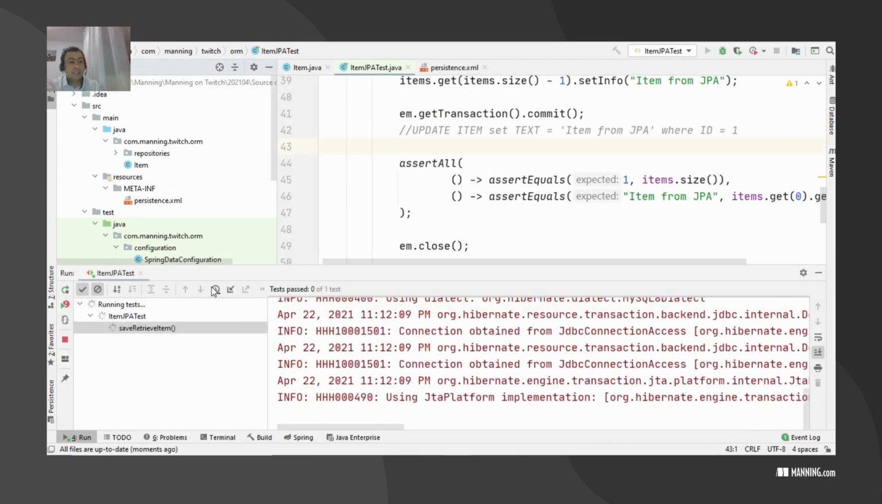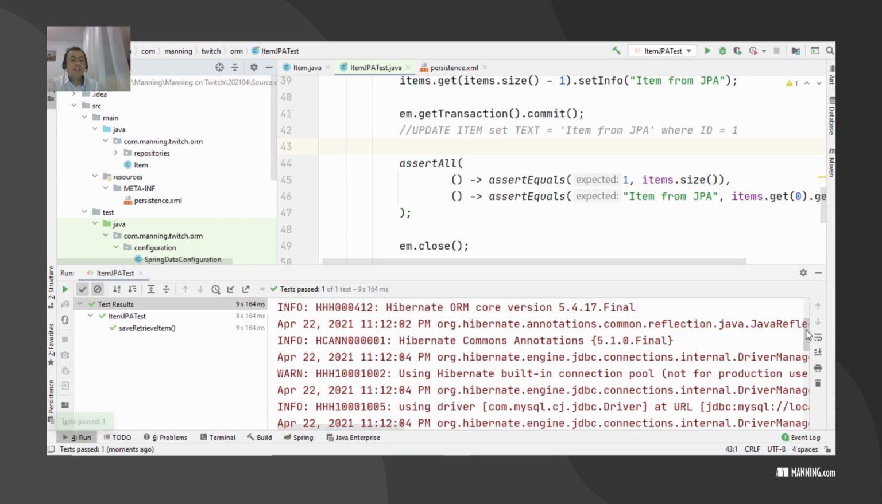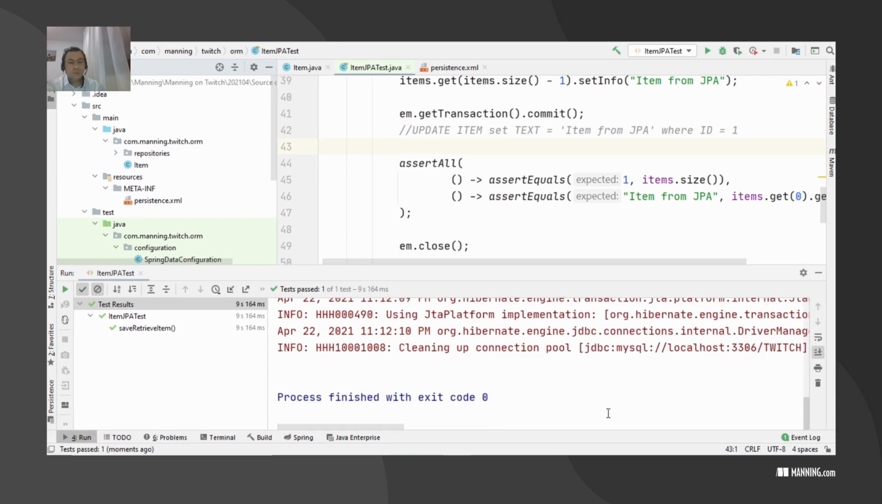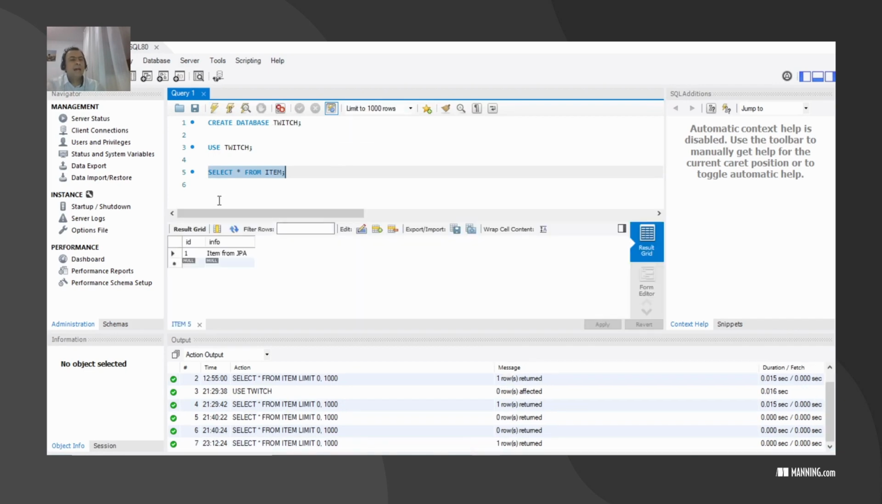It says save retrieve item. It says it is correct, the test is green, and if we go here and I take a look at the content of the database, I see I have this item from JPA.